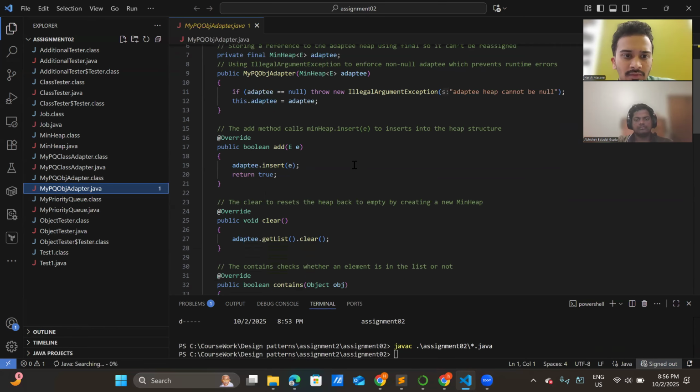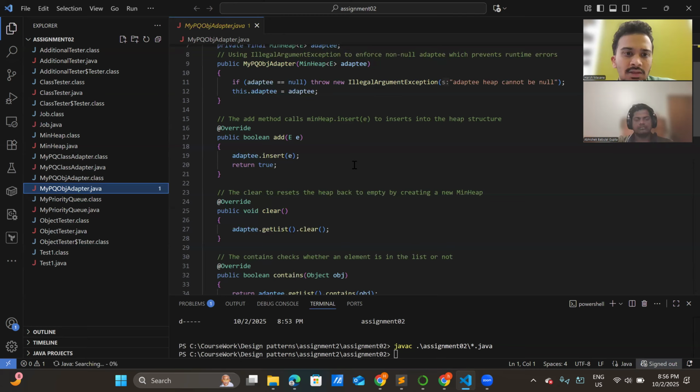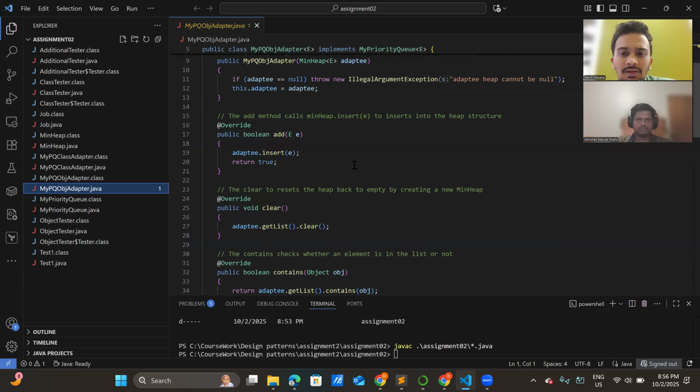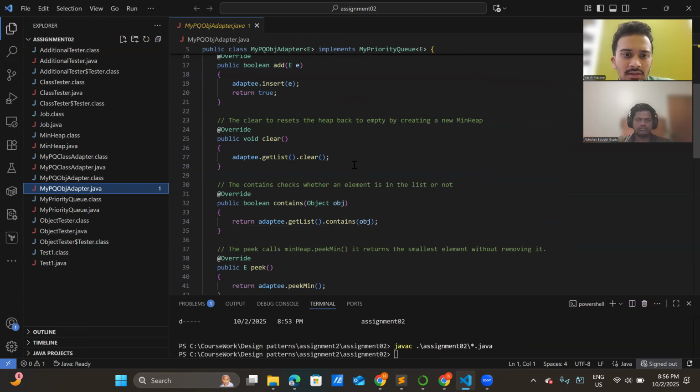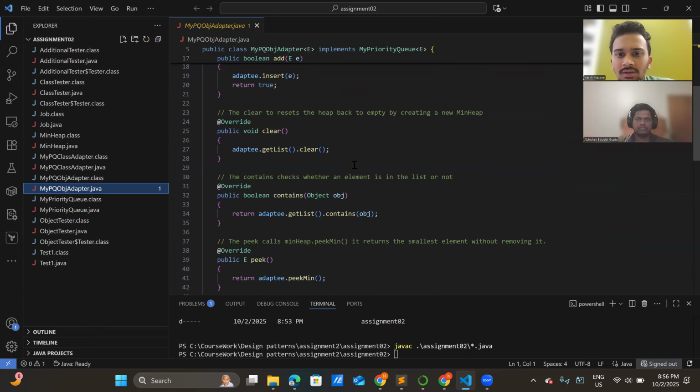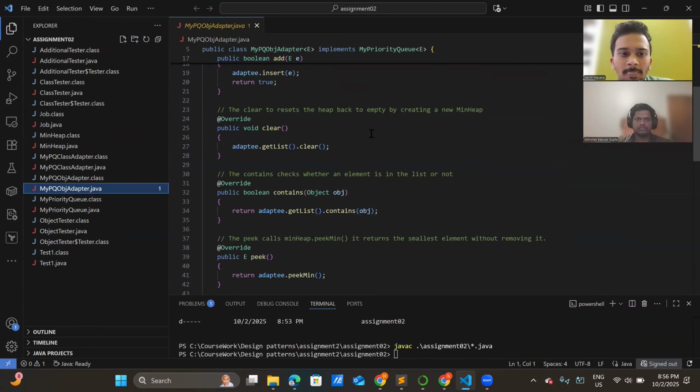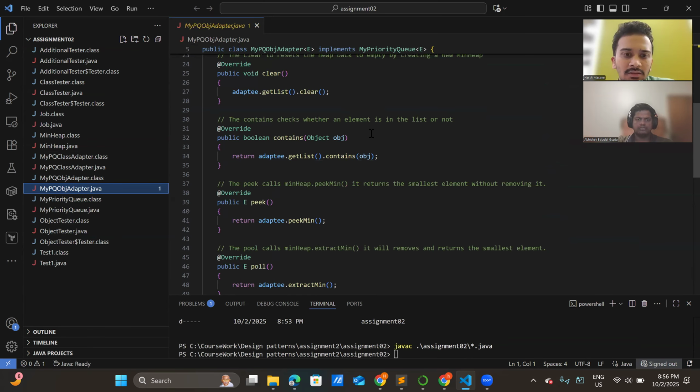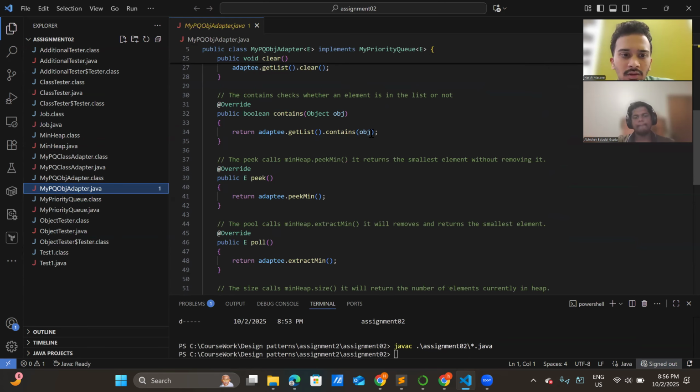non-null adaptive, which will further prevent runtime errors. Then next, we are starting with the methods. So first is the add method. It calls the min heap insert. It will insert a value into the heap structure. Next is clear. It will just reset the heap back to empty, we can say by creating a new heap. Then comes the contains method. It checks whether an element is in the list or not.